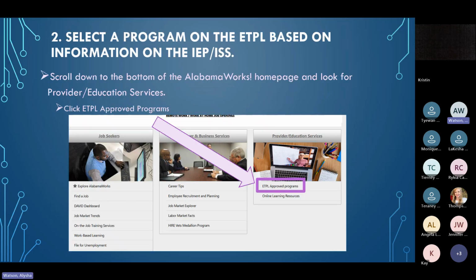All right, select a program on the ETPL based on the information on the IEP/ISS. Here is a screenshot of where you can find the link to go to the ETPL. If you're on the Alabama Works homepage, you scroll down to the bottom, and in the third box where it says provider/education services, you select ETPL approved programs.